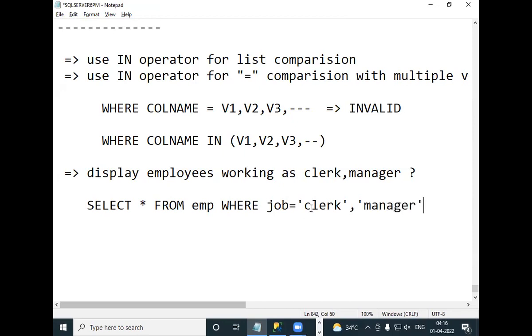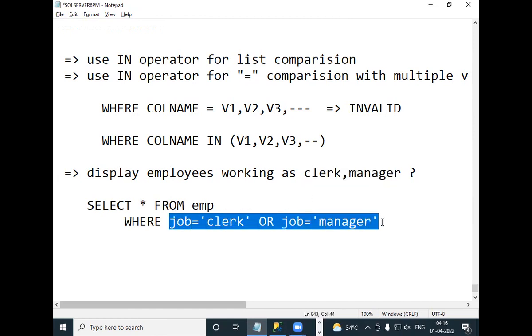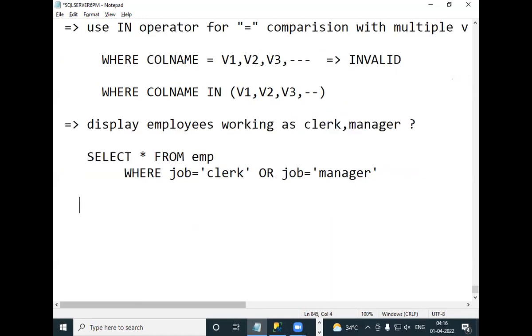No, we cannot write like this because equal to is used to compare a single value. Earlier what you have written? Job equals to clerk or job equals to manager. Because I gave two values, you can write two conditions. This is okay. But the problem comes if I give 10 jobs. Then how many conditions do you have to write? 10 conditions. So instead of writing 10 conditions, we can simplify this by using in operator. Select star from EMP where job in clerk comma manager.